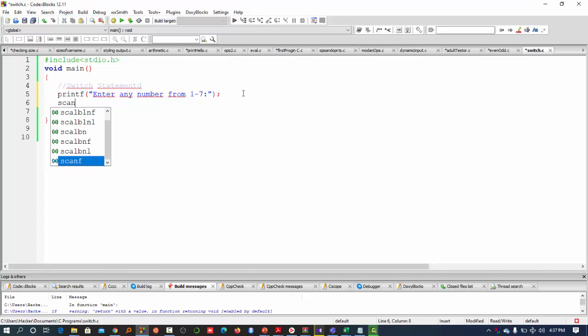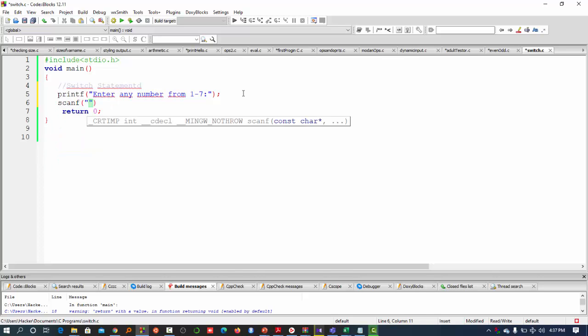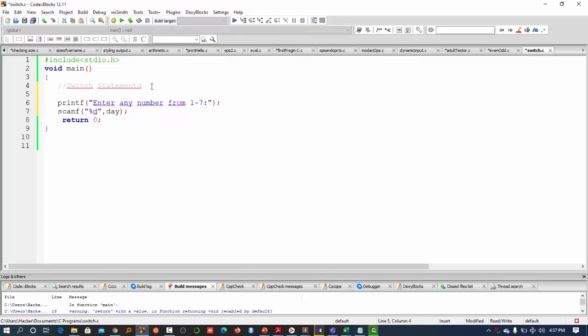Then if you tell the user to enter a number, the system expects you to write a command to receive what the user has entered. So here then, let me call it day. But remember, before using day, I need to declare it. Are we together? Then here I need to declare this. And also remember, if we are going to retrieve or receive an integer, we need to use the ampersand. So here, after receiving, then we switch it.